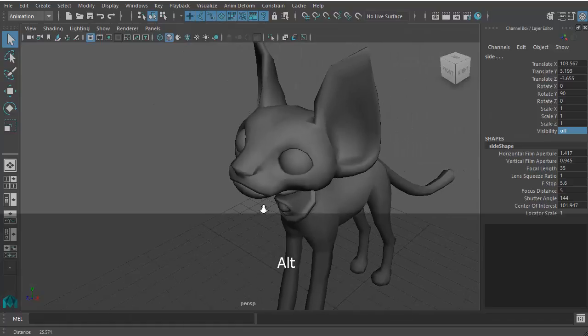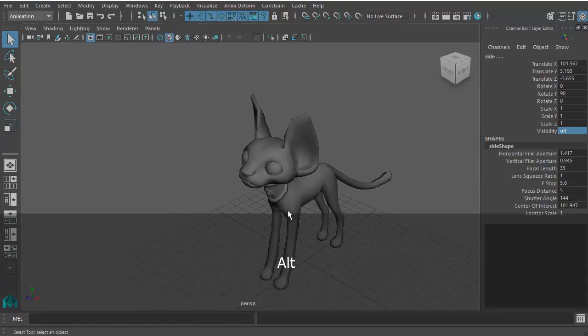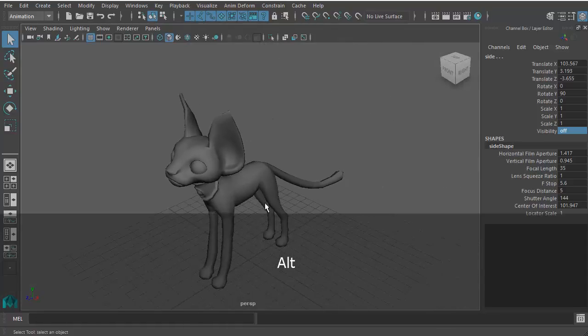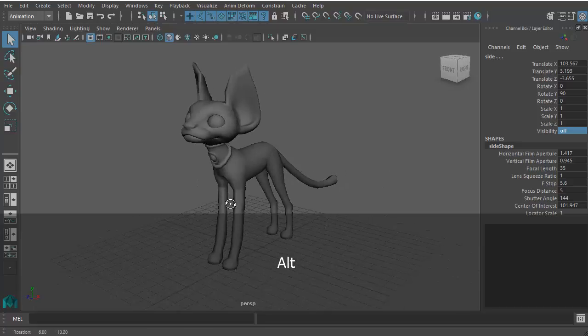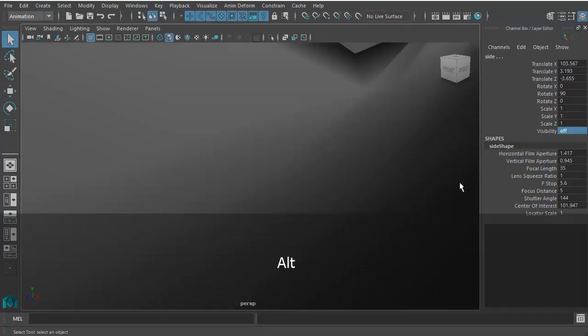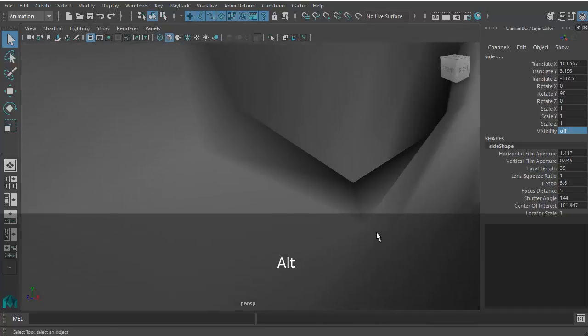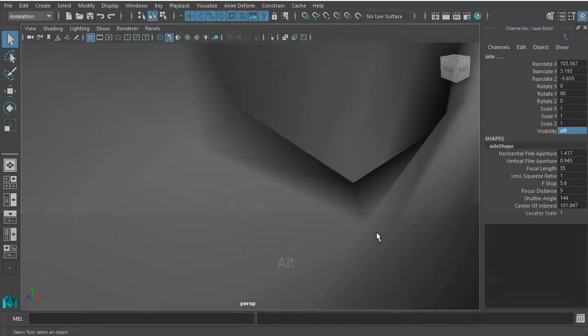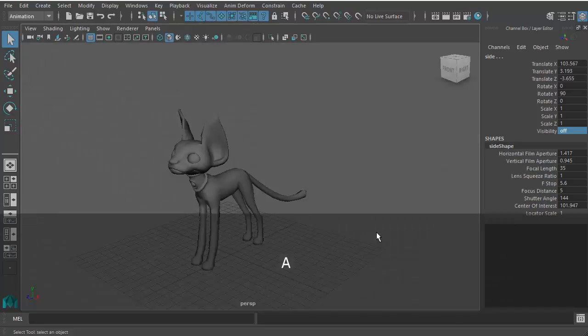So I can just press the Alt key and right mouse button again to zoom out to the full. Now let's say you've zoomed in too much or you've zoomed out too much and you want to see all your objects in the scene. All you have to do is press the keyboard shortcut A.